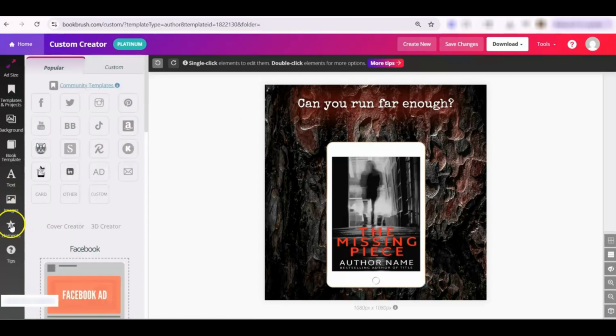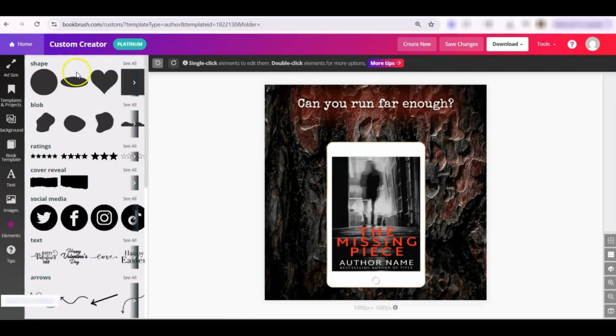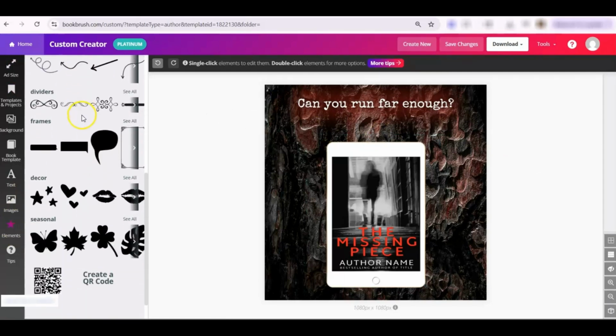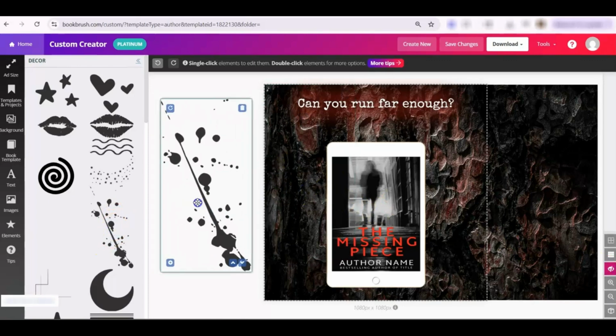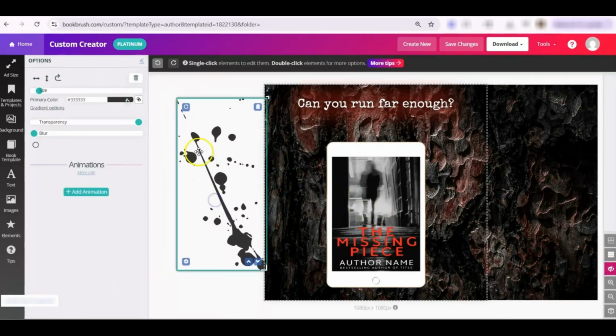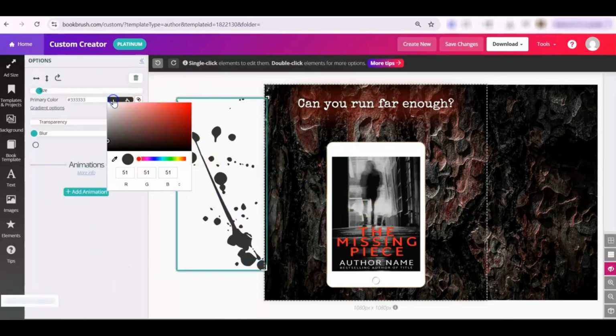So click over on the left to Elements. And interestingly enough, you can scroll down and blood is in decor. I don't know how you decorate, but around here, sometimes we decorate with blood. So we've got a blood splatter, and I'll turn on the eye so you can just see. This is what it looks like, but we are going to color pick. So double click, use your eyedropper, and we could match the red in the title.